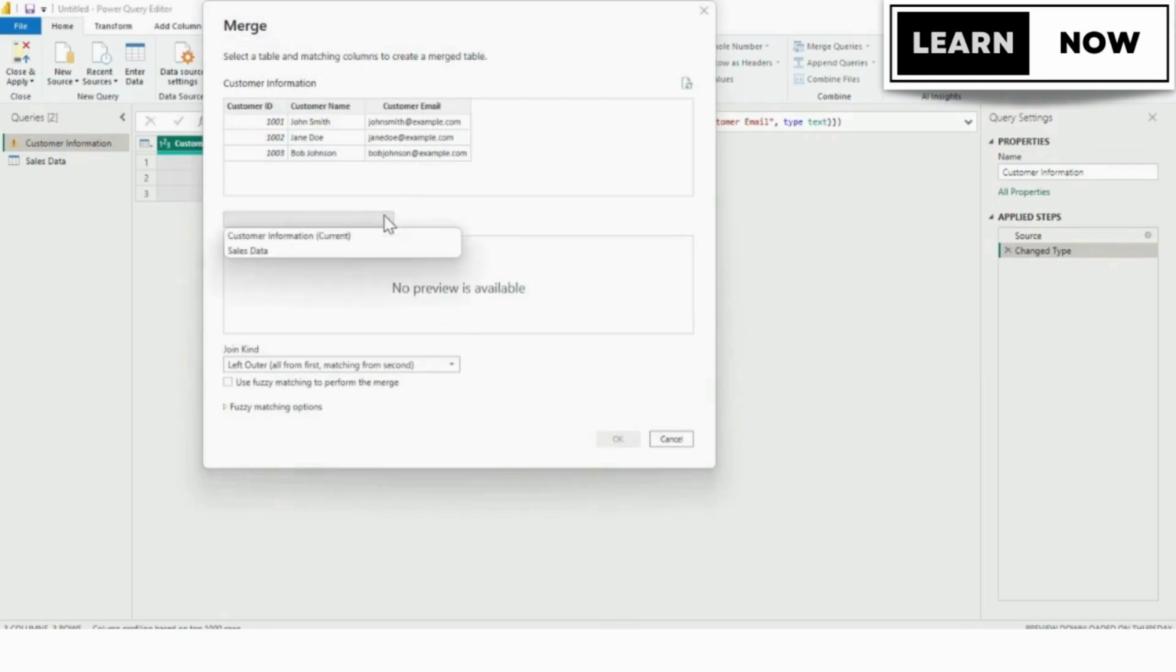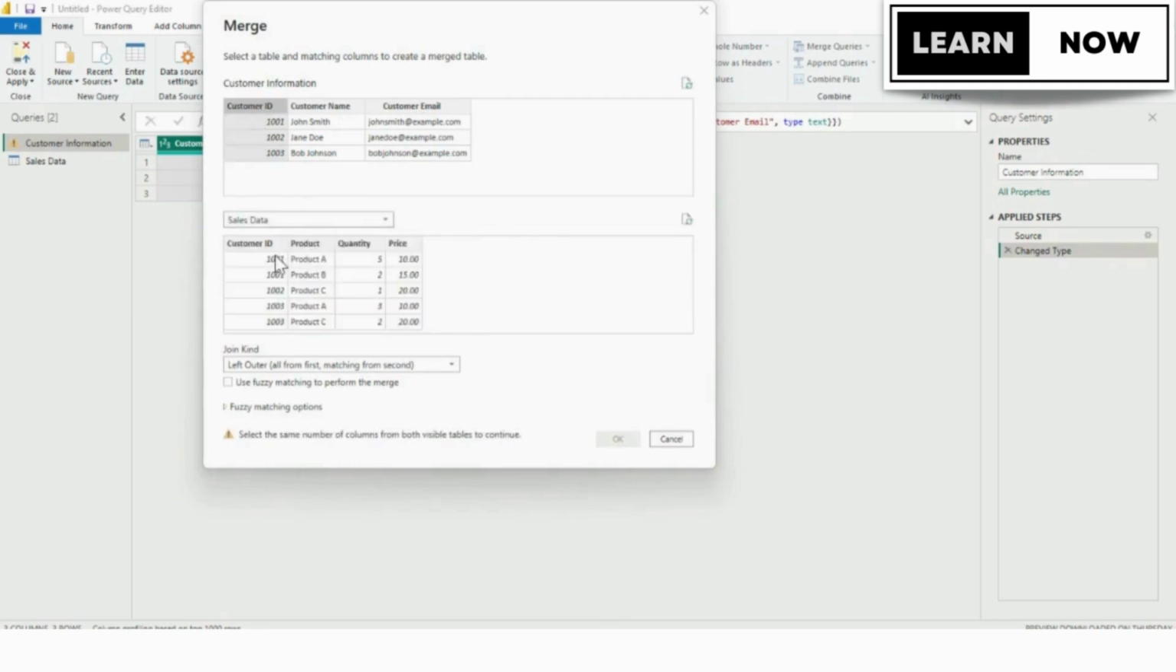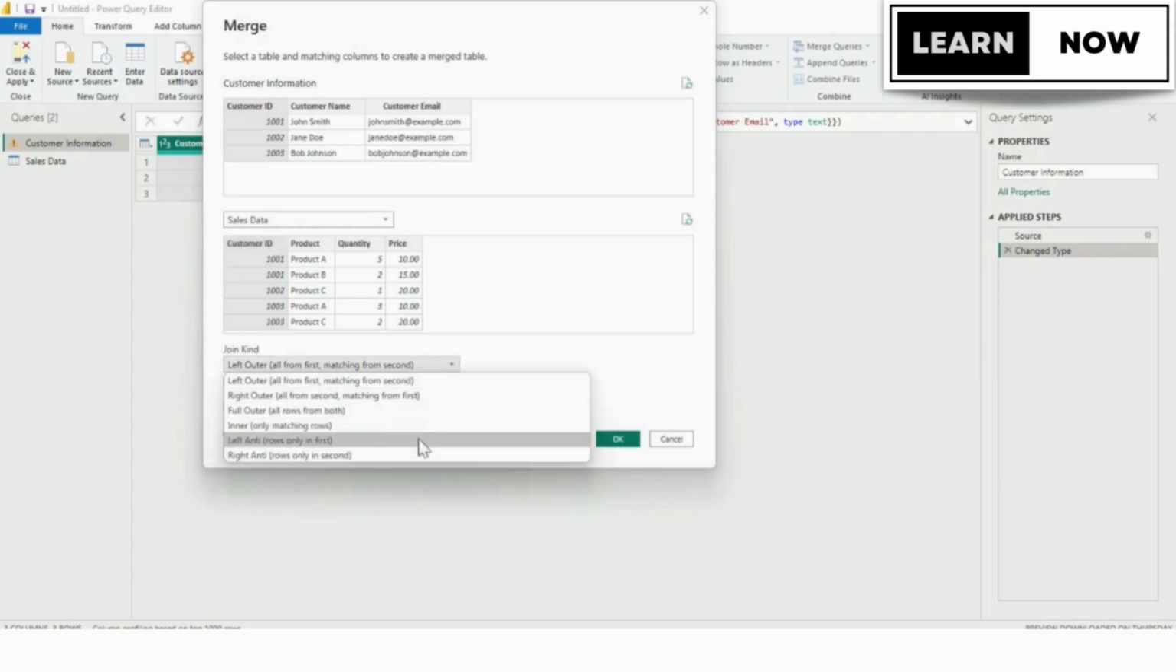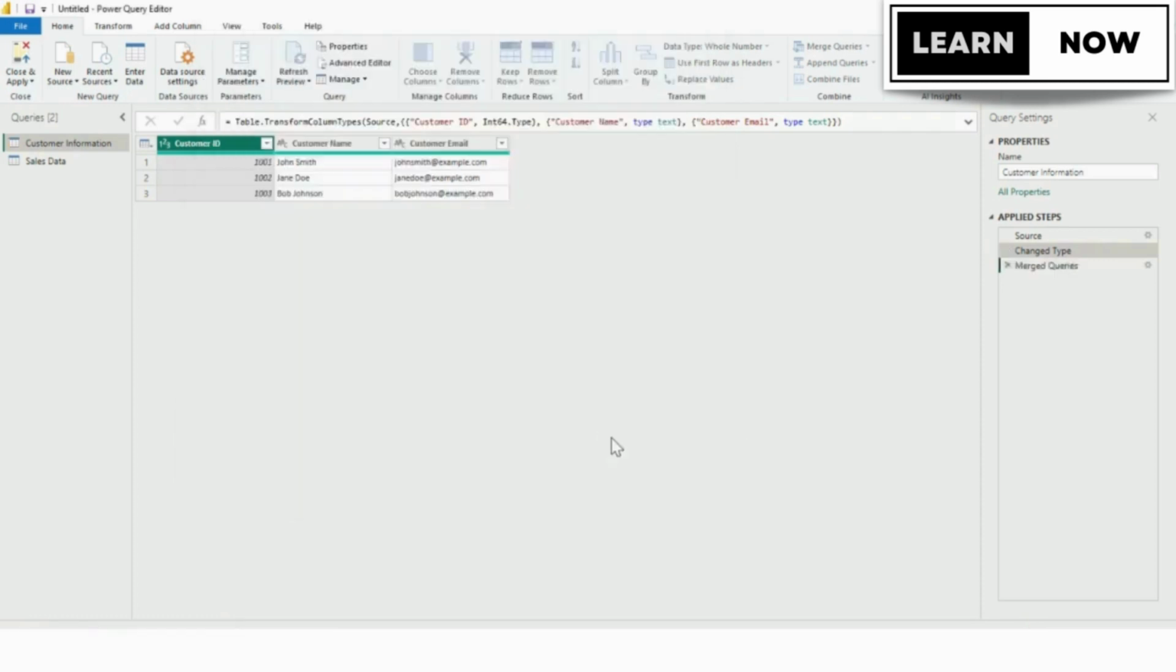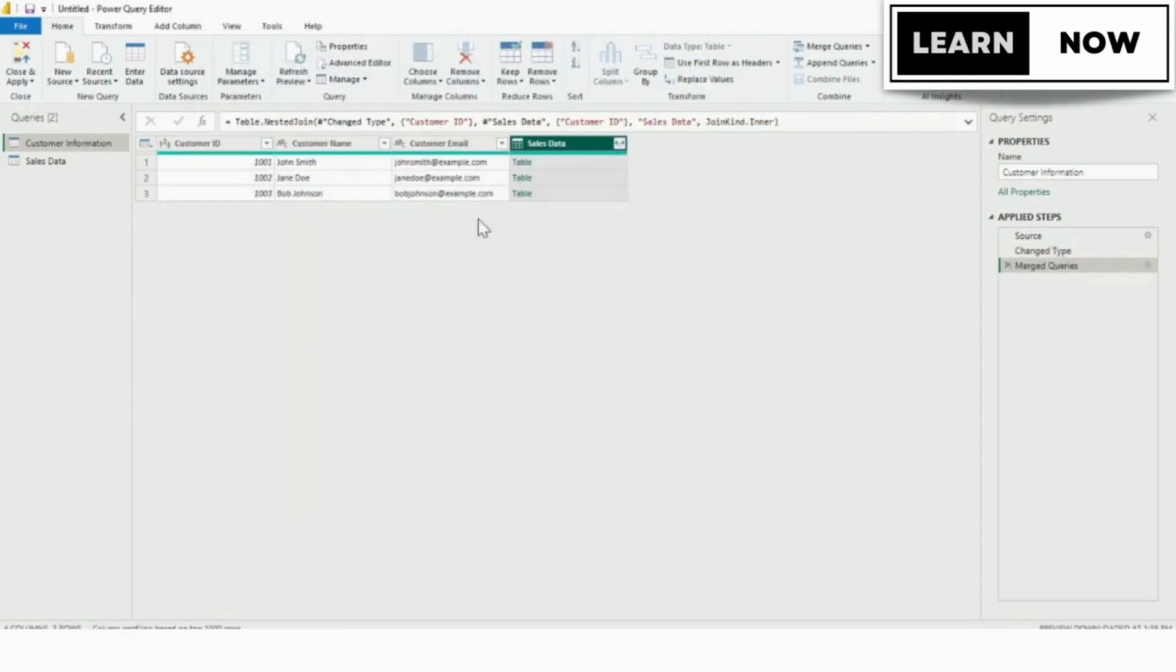In the Merge dialog box, we will select the two tables that we want to merge. We will then select the common column that we want to merge the tables on. In this case, we will use the Customer ID column. Next, we will select the type of join we want to use. We have many options here, such as inner join, left outer join, right outer join, and full outer join. For this example, we will use an inner join, which means that we will only include rows that have matching values in both tables. After selecting the join type, we will click OK to create our merged table.